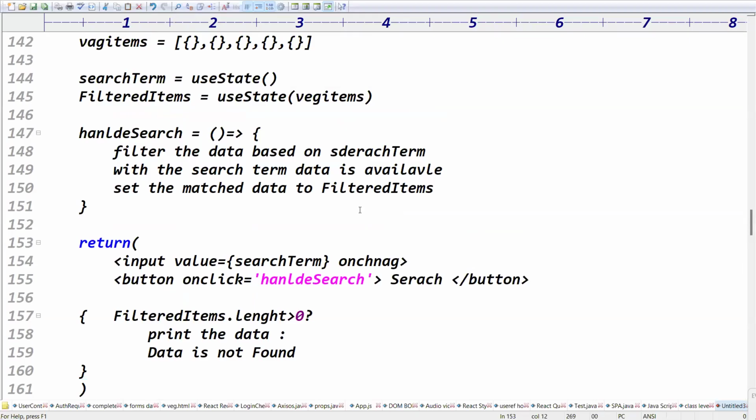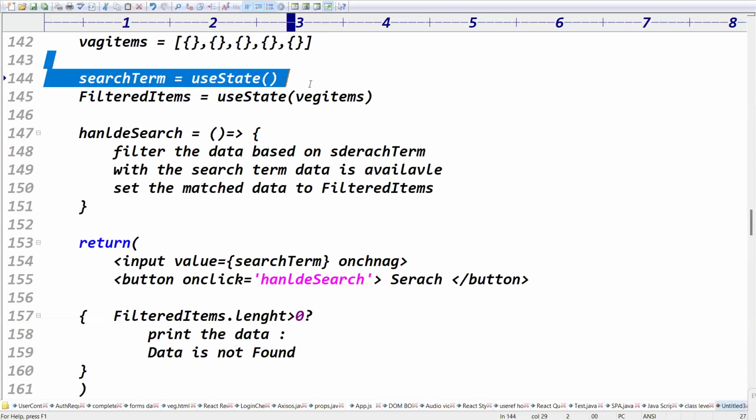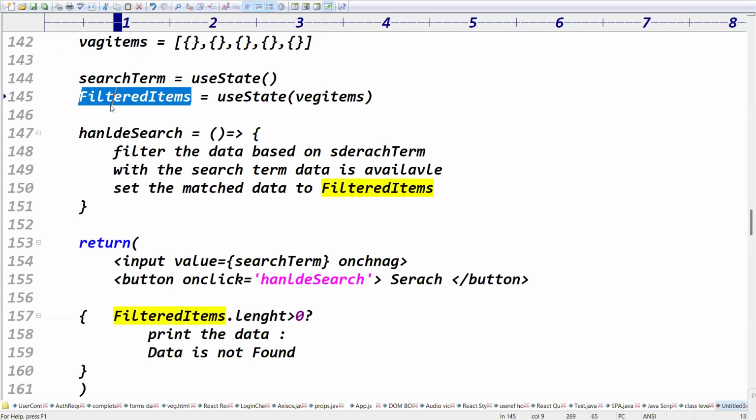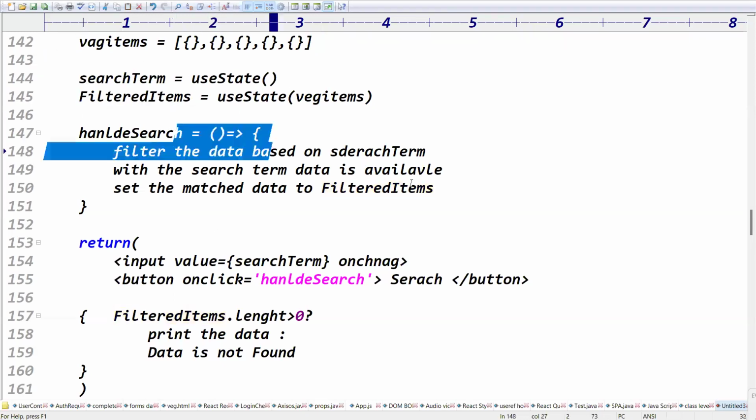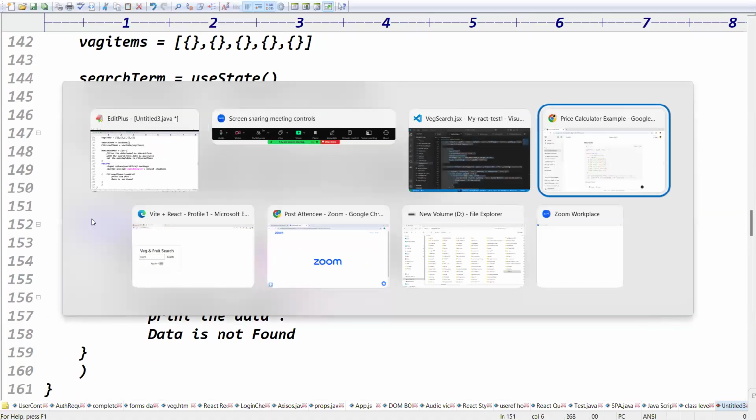Priyanka, you got the point, right? Yes, the same thing. Web items components, yes. I think this is a web item, so you are taking it here, right? But generally, we'll get the data like that. Search term you can take. Filtered items you take. If the filtered items are matched, set the filtered items. If not matched, nothing to be printed.